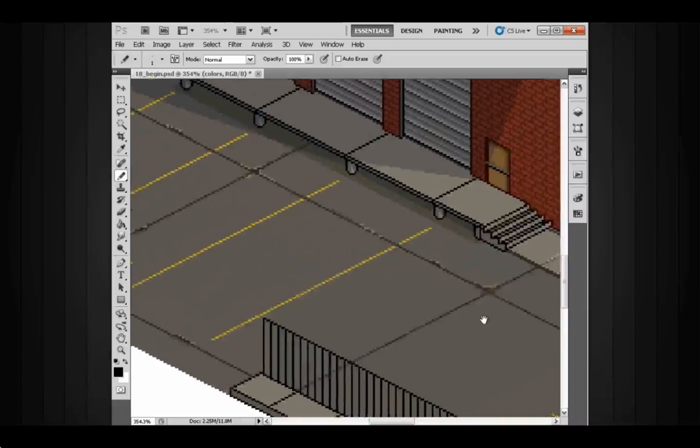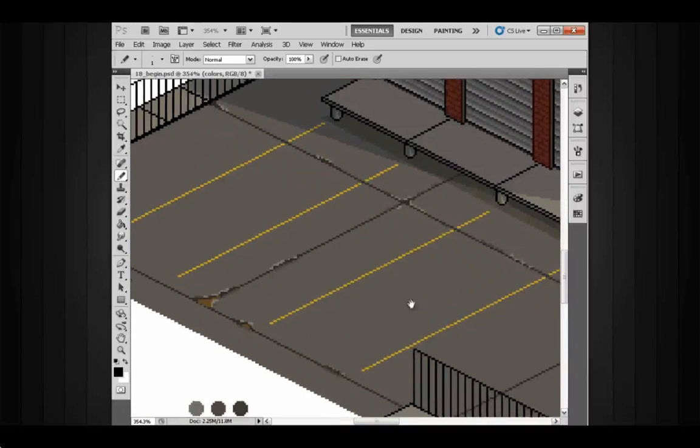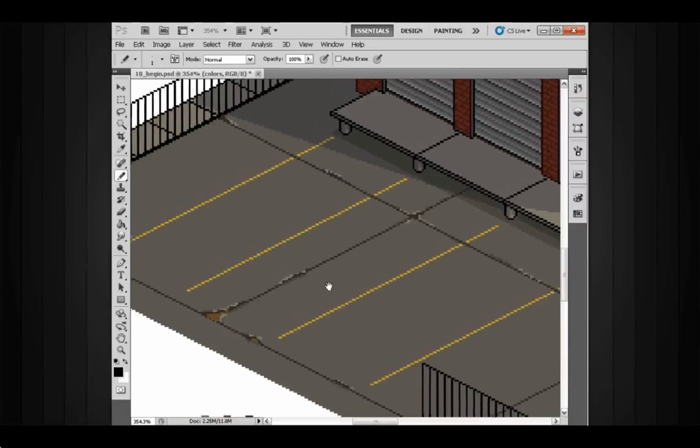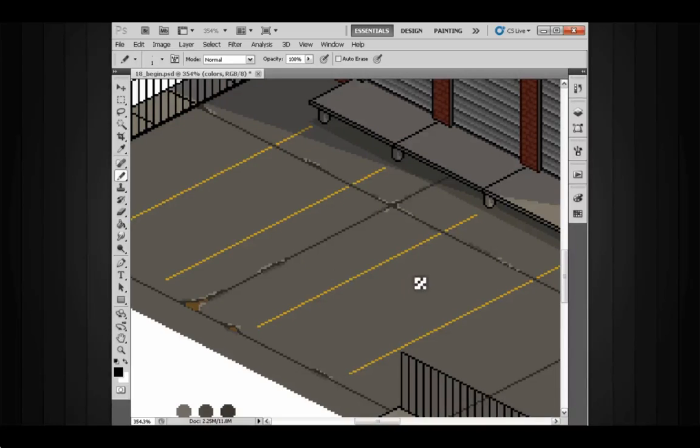Now, I'm going to show you how I would go about creating a texture for this parking lot first. You can see here that we've come in with some parking lot lines and even torn up the corners just a little bit. So I'm thinking that maybe this parking lot has seen better days. It's maybe an older parking lot.